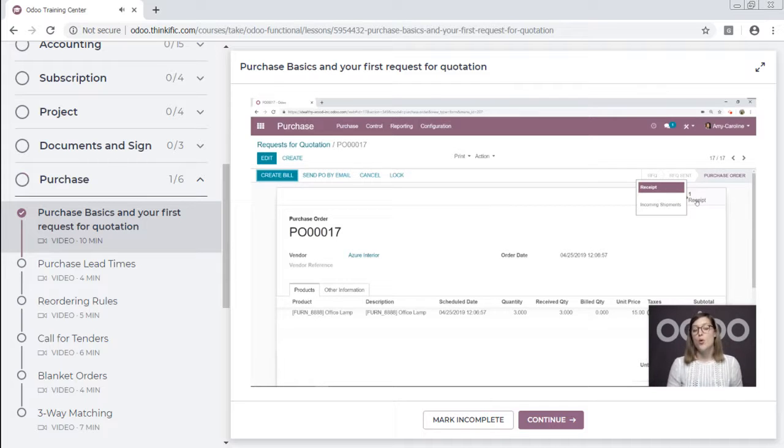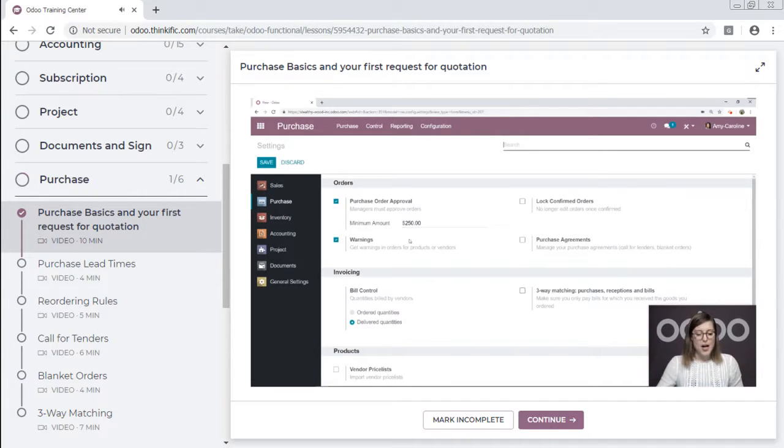So let's say, for example, when one of my users creates an RFQ, if the total for that RFQ is above a certain dollar amount, I want to be sure that they have my approval first. All right, so what I'm going to do is go to Configuration Settings, and I'm going to activate this option, Purchase Order Approval. Okay, so I've already activated this, and as you can see, I set the minimum amount as $250. So if one of my users creates an RFQ that has a total of $250 or higher, they're going to need my approval before it can be converted into a purchase order.